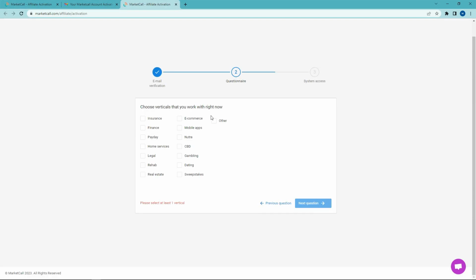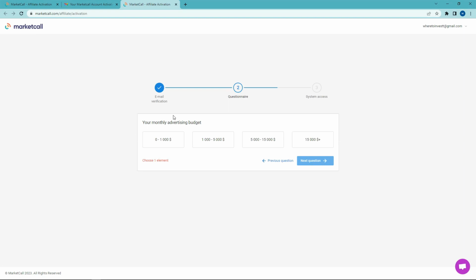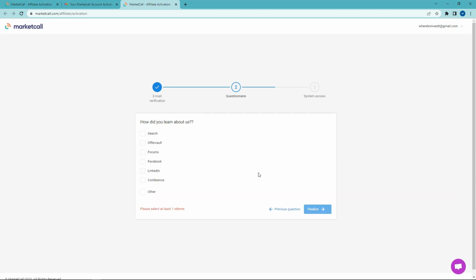Okay, verticals that you work right now. As I told you, they are looking for people that actually work with affiliate marketing or have some experience in affiliate marketing. So you can select insurance, finance. They don't have gambling or dating. You can select home services, legal, and sweepstakes, okay, and click next. If you are not experienced in it, you can select the second one, or even the first one, okay, and click next question.